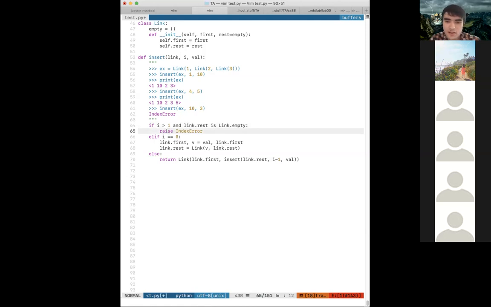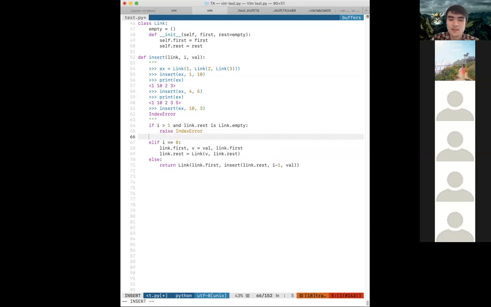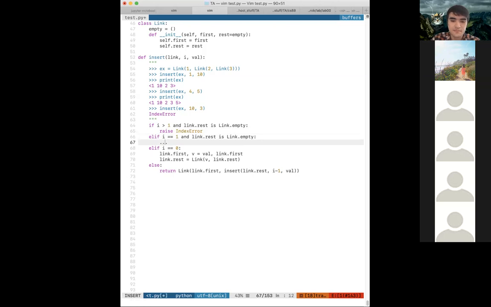If the next link is empty and the index is going to go over that Link.empty spot, then you raise an index error. And that raises the next question of if the next element is empty, but you want to add an element there. If i is equal to 1 and link.rest is Link.empty, then you'd have to mutatively change things too. So then you have this elif statement where if i is 1 and link.rest is Link.empty, then you do some stuff here.